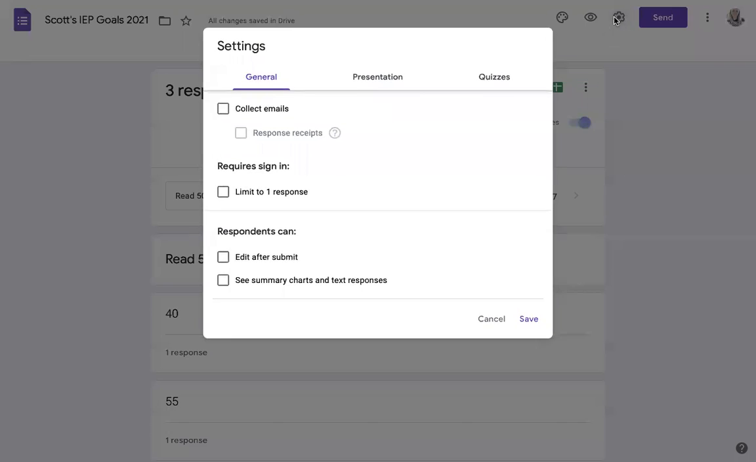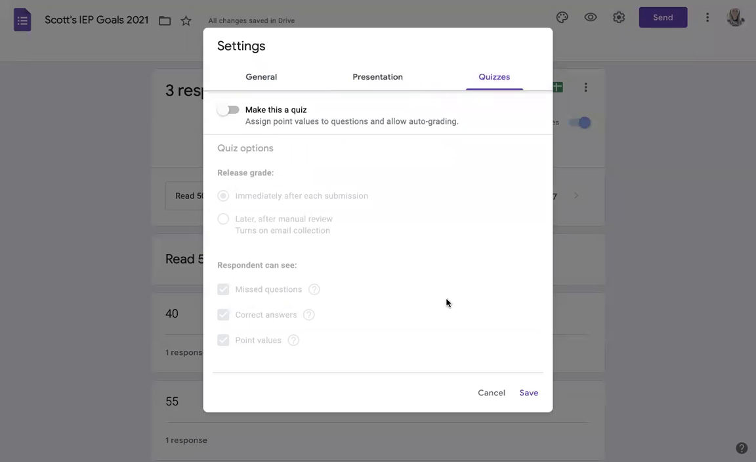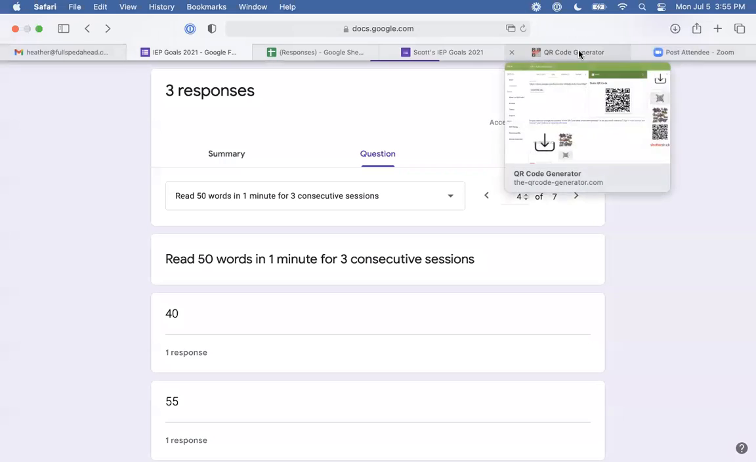There was one other thing I wanted to show. Wait, Heather, real quick, sorry. Yeah. Could you repeat real quick how you connected the QR code to the Google Forms?